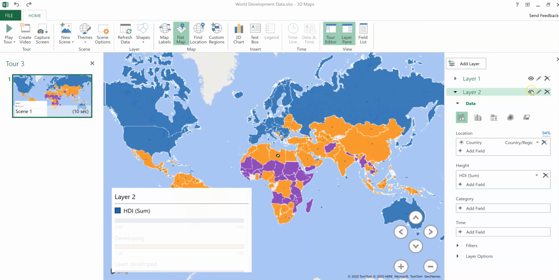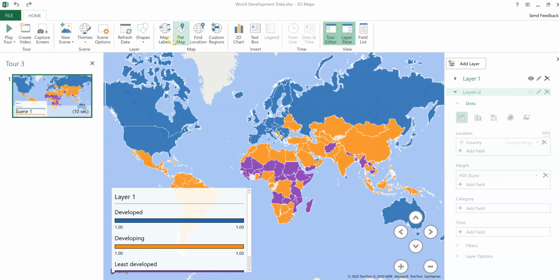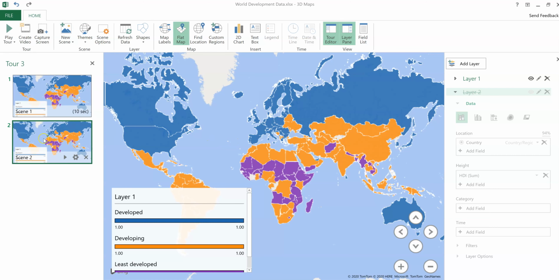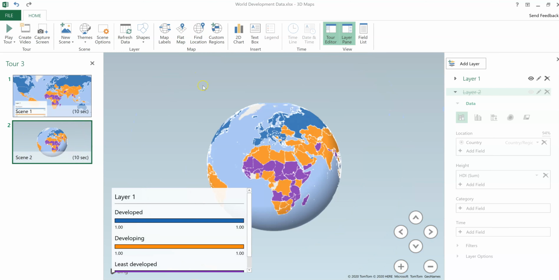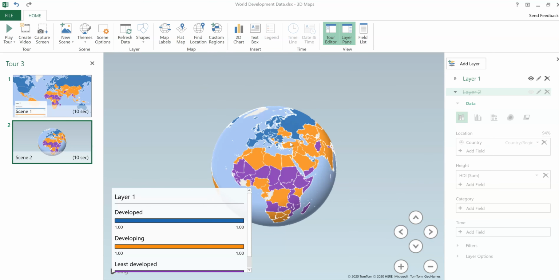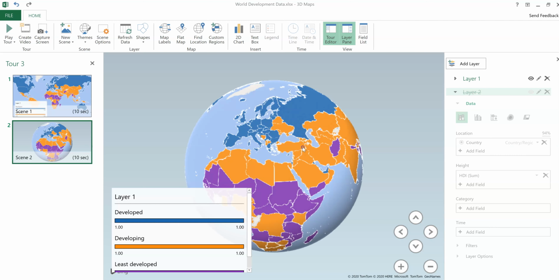And then let's say I don't want to show that layer to begin with, so I can hide that layer, and I have captured the scene. This is where I want to start. So then I want a copy of that new scene, but then this is where I tell the map what to do. I want to turn it into a 3D globe, because why not? That looks pretty cool. So that's what I'm going to do. First of all, turn the 2D map into a 3D globe.